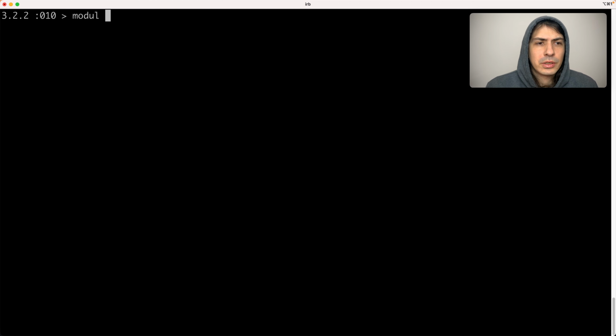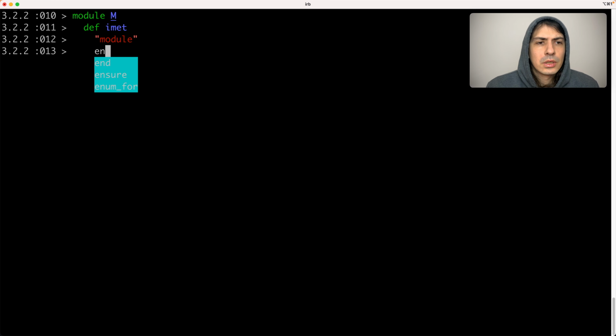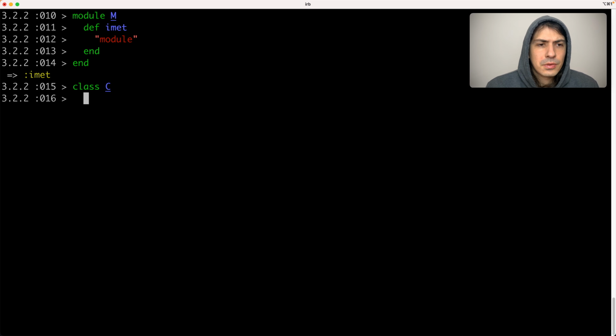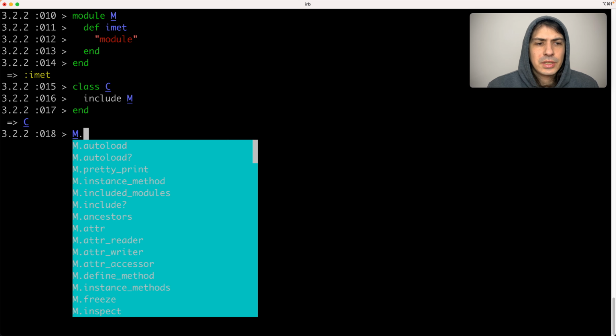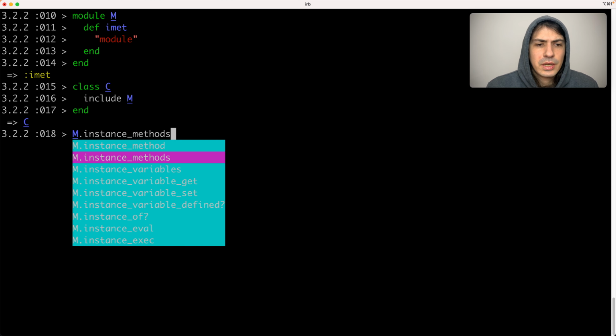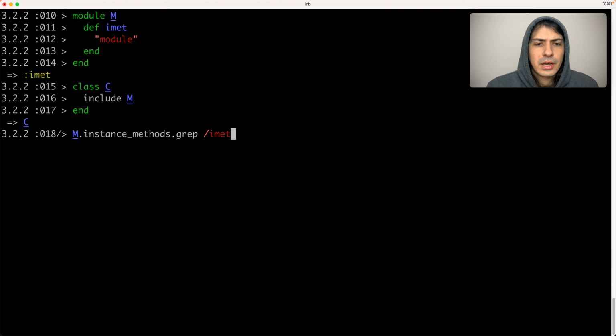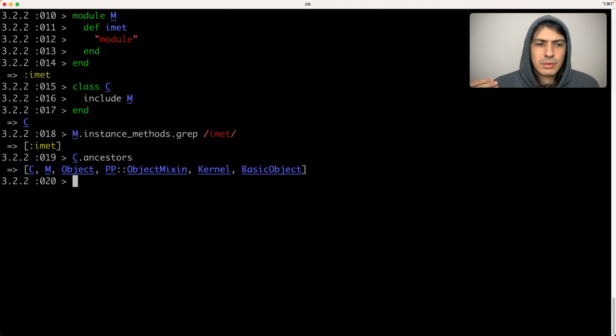So let's say we have a module M that has an instance method and a class C that includes that module. Now, we can see first of all that the module M lists as an instance method our IMET, right? So it means it's gonna be inherited by whoever includes the module M. So since our class includes it, we can take a look at, first of all, the ancestors, I guess. And we can see that the module M was added right above the class C.